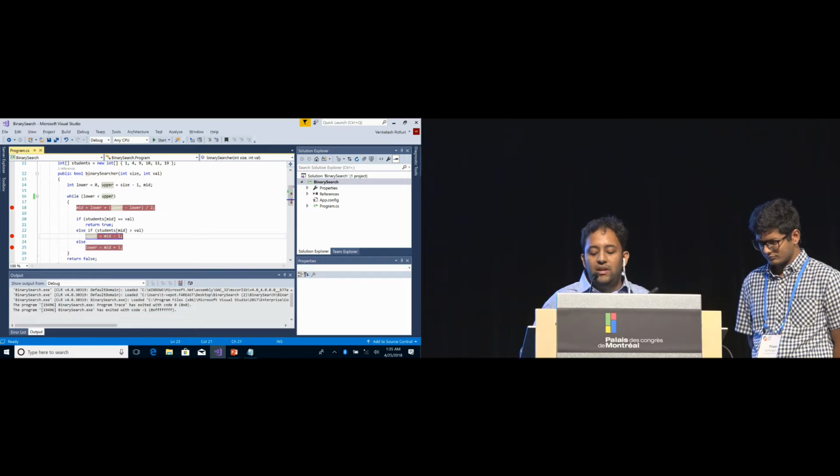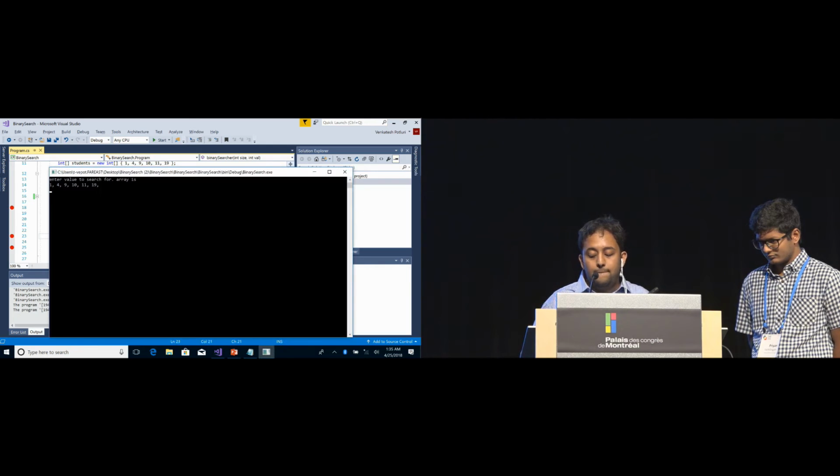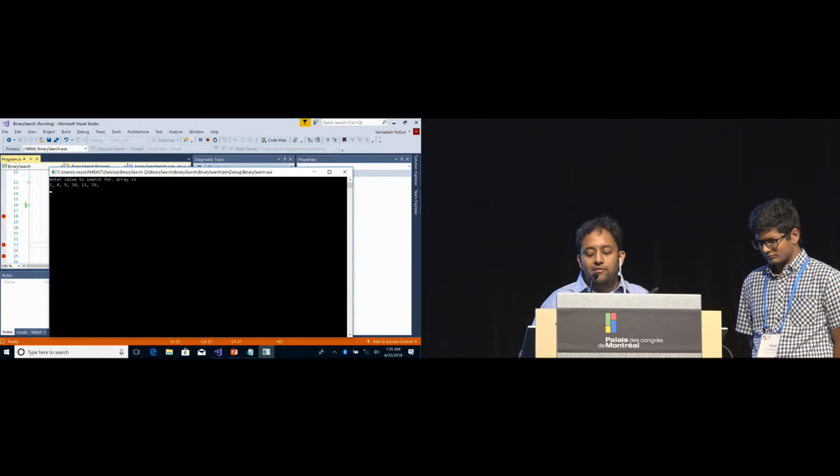In the interest of time, I've placed the talk points that are required for this demo. What we have here is a binary search program, which has a list of numbers, and you can search for a number within the list. Let me run this. Okay, let me search for four.